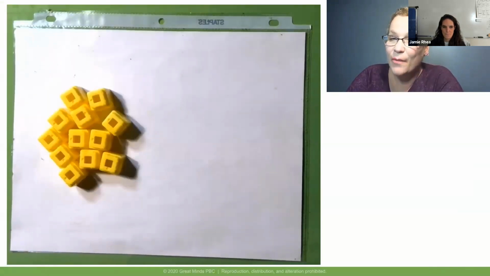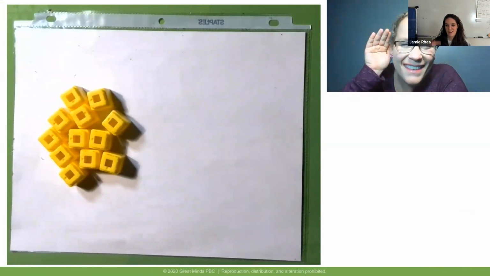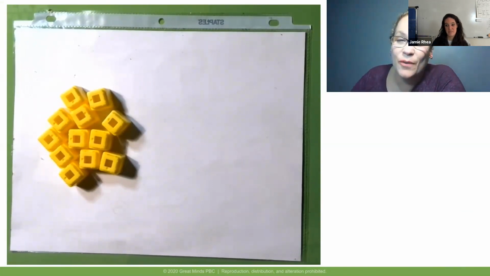Welcome back. I want you to take a look at the 12 scattered cubes that I have and the 12 cubes that you have in front of you. Which makes it easier for you to see the 12 quickly? My cubes or your cubes? Our cubes, because we have a 10 stick and 2 ones. We know that 1 ten and 2 ones is 12. A 10 stick with 2 extra cubes is easier for us to see 12 because we see the 10 and 2 more, so we really don't even need to count it.